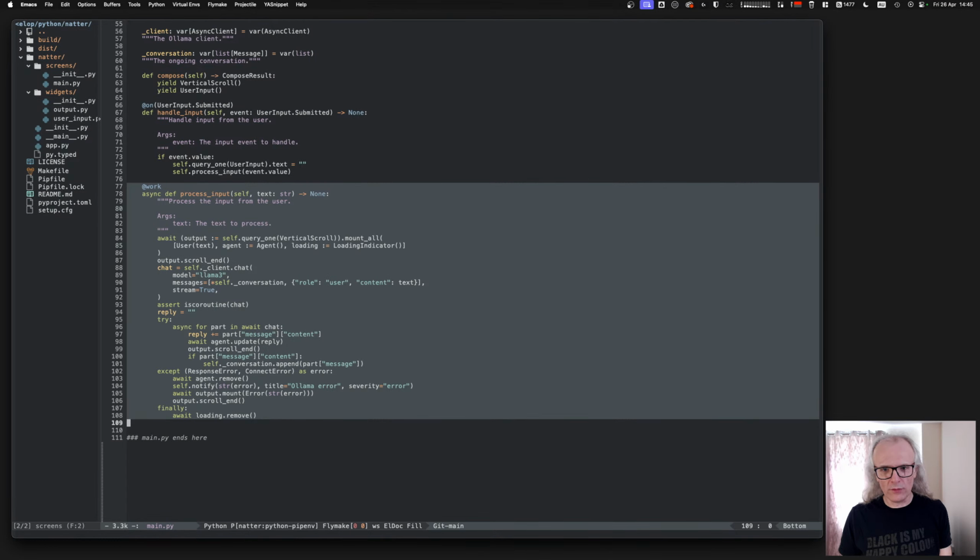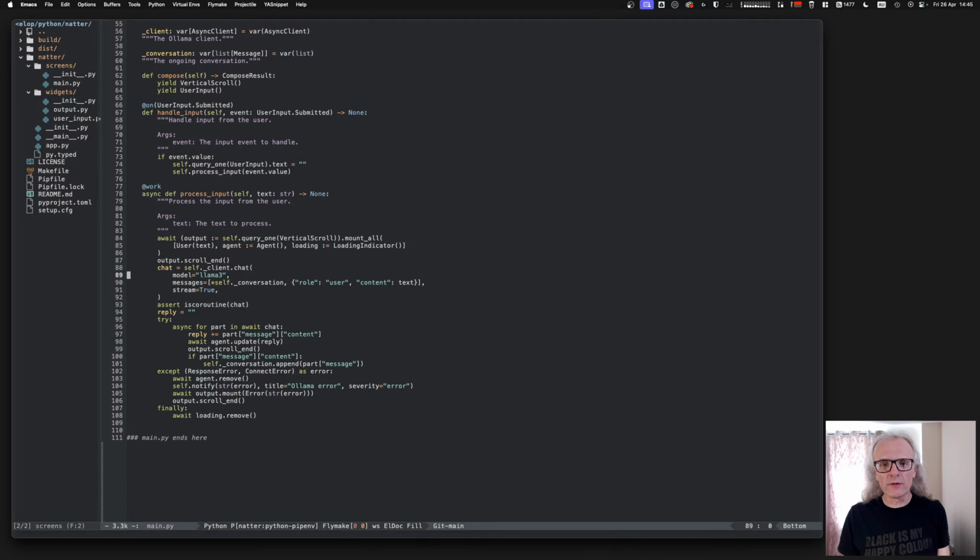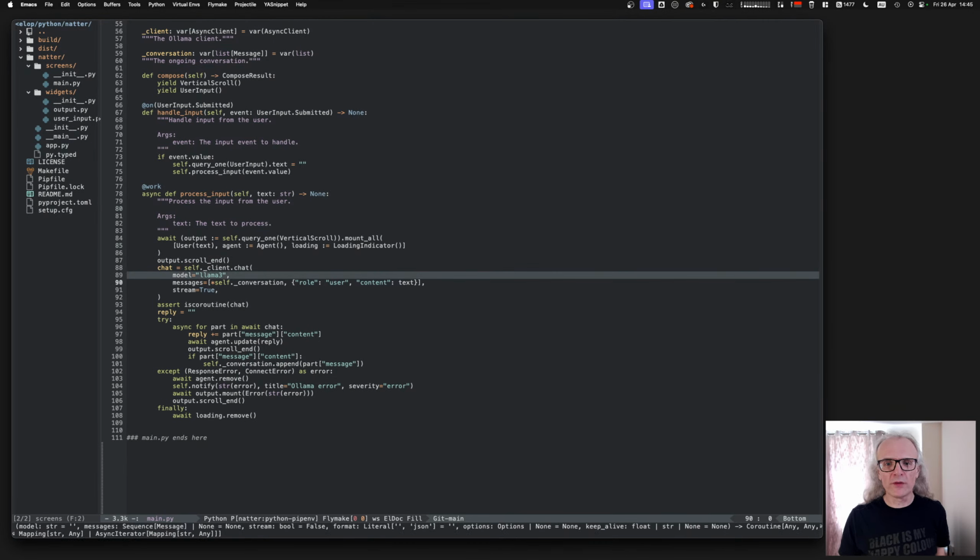There's lots of things this could do that it doesn't do at the moment. One of the obvious ones is I'm just working with one particular model, and it would make sense that you can choose what model you're working with.